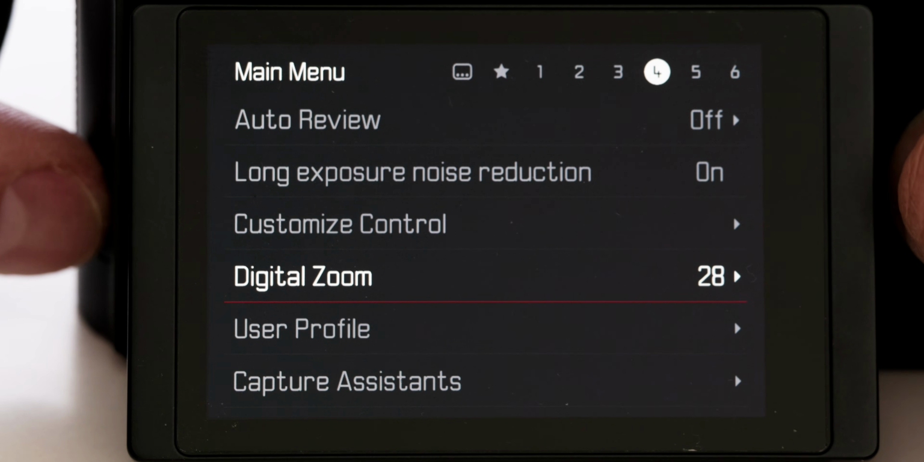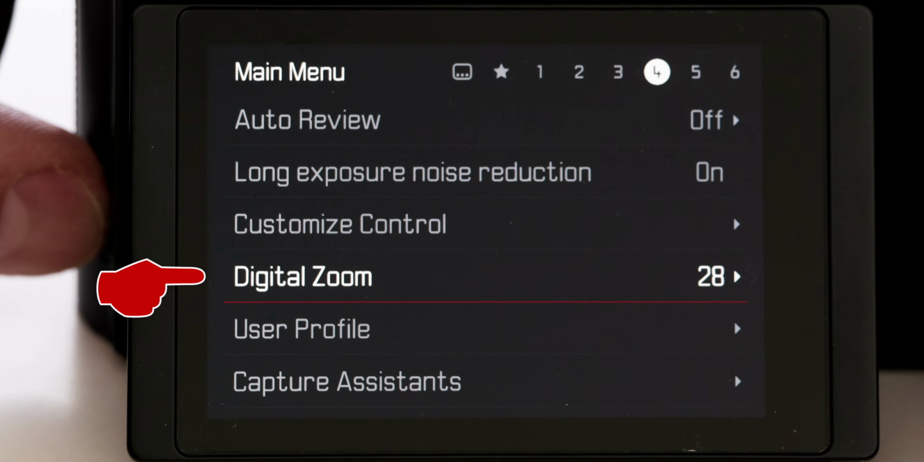Let's move on. Back in the main menu, page 4, we have digital zoom. I have set this on 28. The Leica Q3 has a fixed lens, a 28mm lens, which is actually a fantastic lens. I like it a lot. I did make a dedicated video on the lens only. Maybe you check this out. Also, after watching this video, I also put this link in the description.